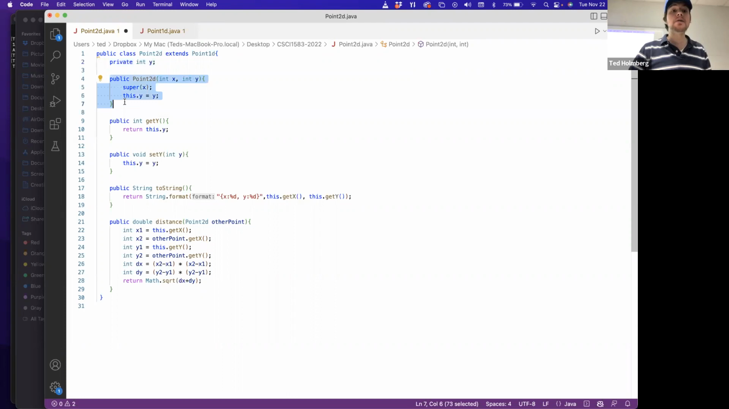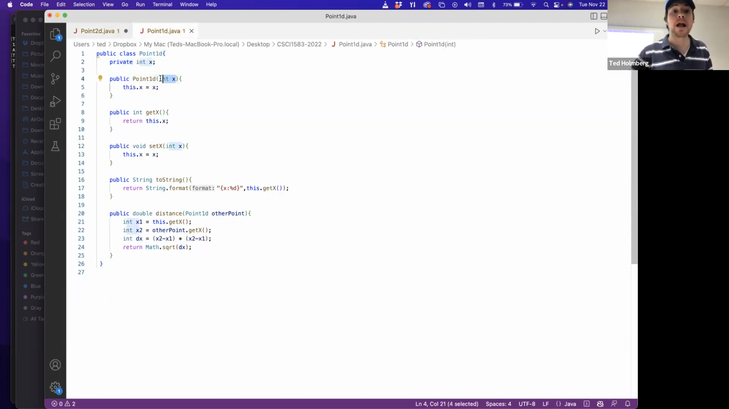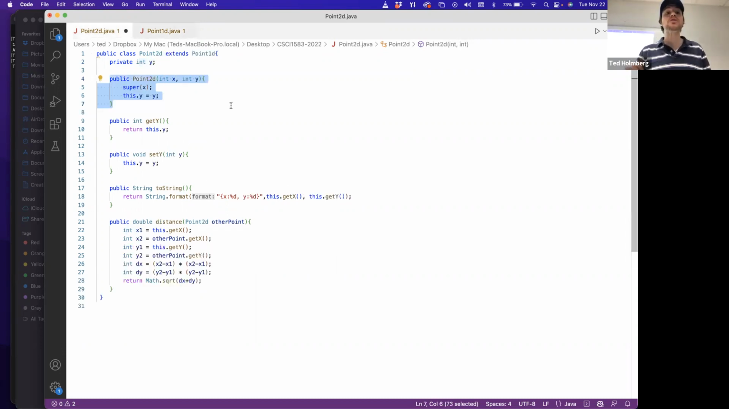When I go to declare my constructor, my 1D constructor does have a parameter. I can't construct a 1D point without supplying an X value because it doesn't have a default constructor, which means the very first line of my 2D point constructor has to satisfy the requirements of its superclass, the thing it extends. So before I can build a 2D point, I have to build the underlying 1D point because that's where my X lives. And then inside of the 2D point is where my Y will live.